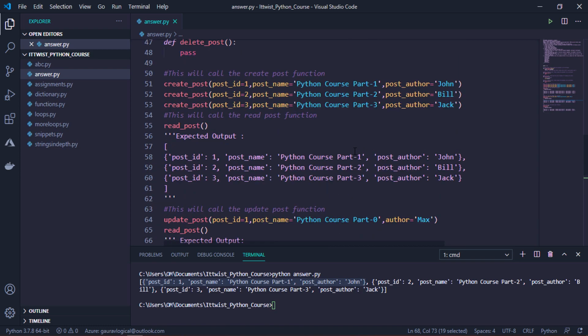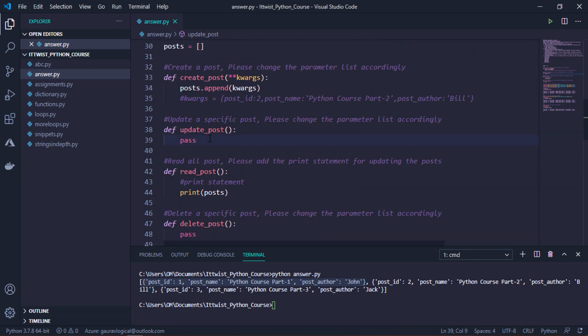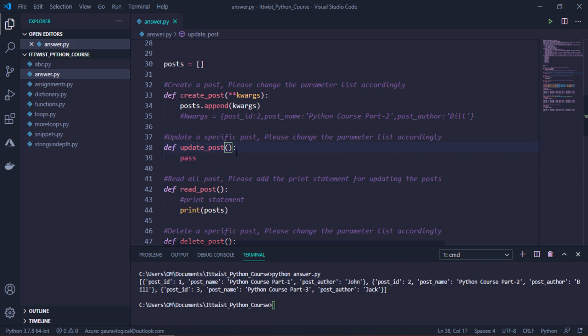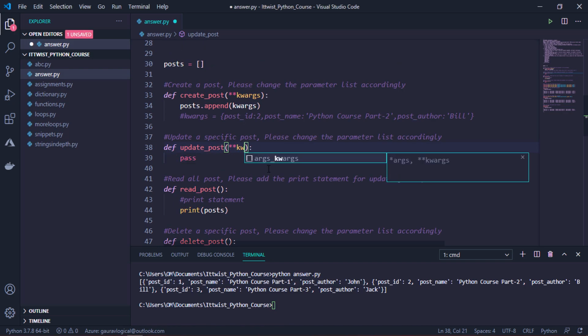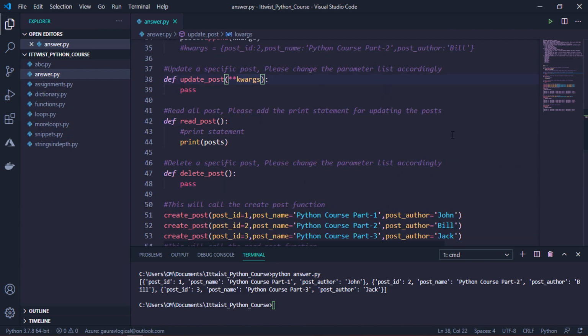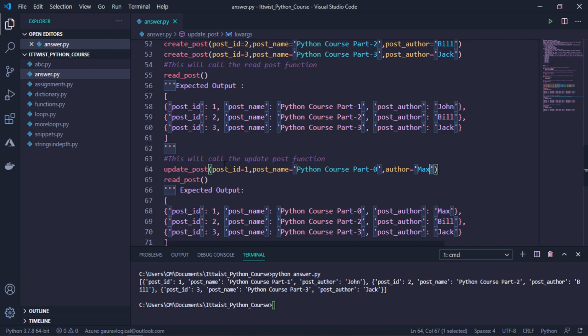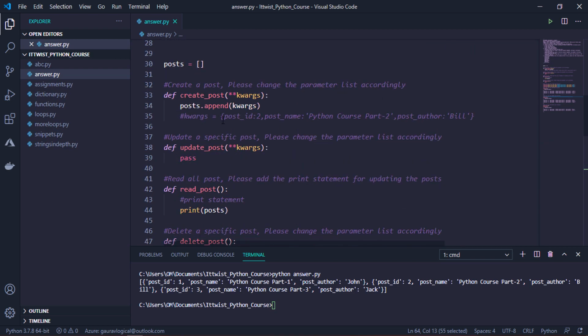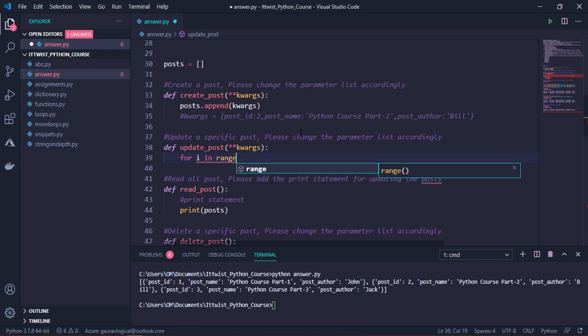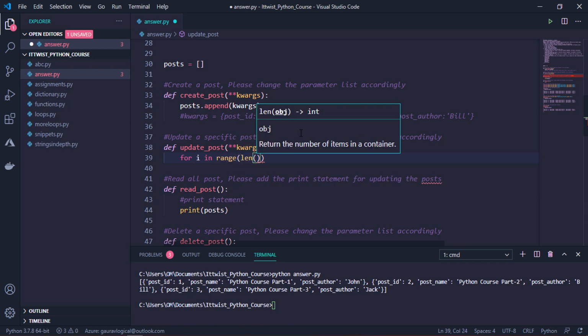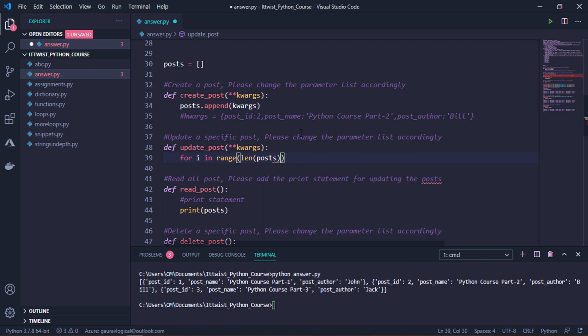So let's go back to a function definition and let's write a function definition here. So in the update_post, we will make use of these kwargs, which will take the particular arguments over here and it will convert it to a dictionary, which will be like this. So kwargs will be like this. So we just want to loop through our post list. So let's loop through our post list. So for i in range of length, and then we will pass its posts, so it will execute according to the length of the post.